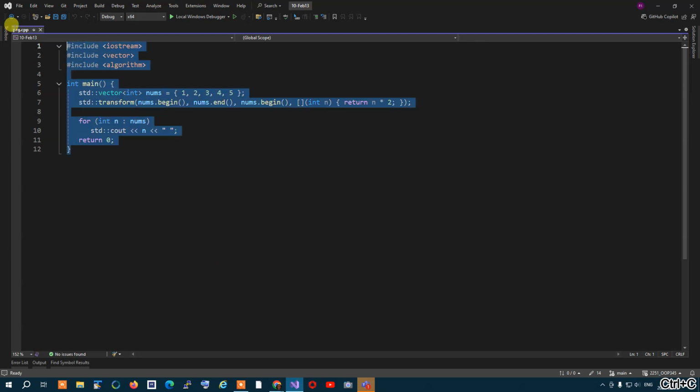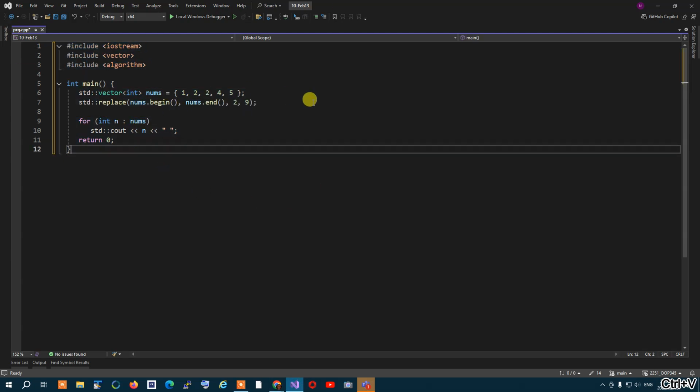This replace over here searches for occurrences of 2 from begin to the end and replaces all of them with 9. So if you want to go through a container and change all the values from one thing to another, this is what it does. So that's replace, as simple as that. It replaces everything from the beginning. I don't know if there's anything else to explain over here. Very simple and straightforward.